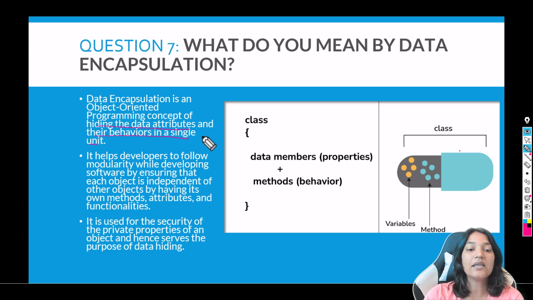Basically binding the data members, or nothing but the data attributes, and the methods together in a single unit, which is called a class, is called data encapsulation. And basically everything in Java starts from a class, right? And what does the class have? A class has variables, instance variables, and it has methods and constructors all bound together in a single unit called a class. And that is what data encapsulation means.